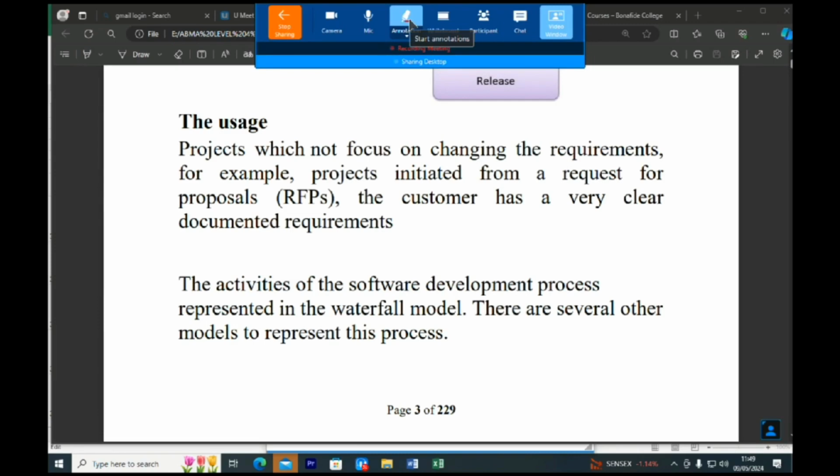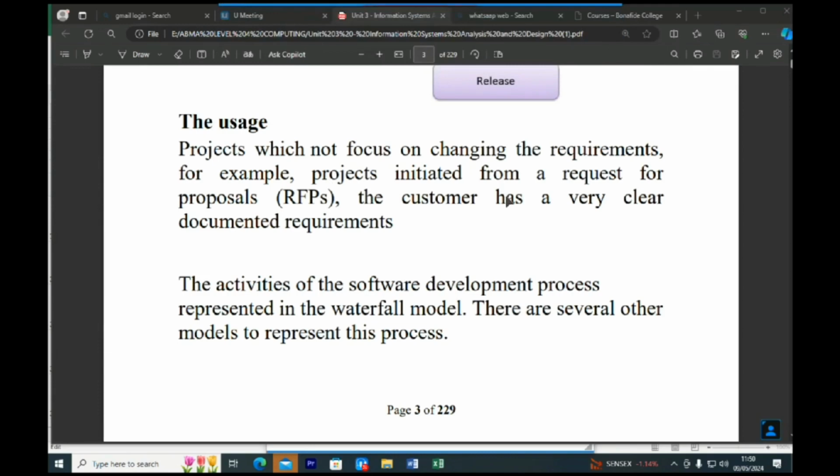Then waterfall would be the best for that. So the first one, it is used in projects that do not focus on changing requirements. And I've given an example here of projects that are actually initiated from a request for RFP proposals. When you have projects that come from an RFP proposal, it means we have requirements that are clear, and they're not just clear, but they are documented.